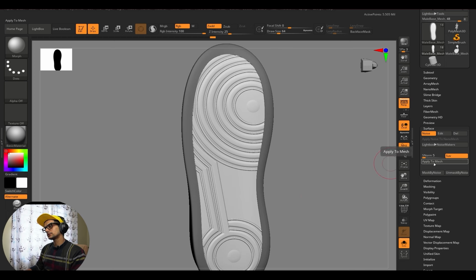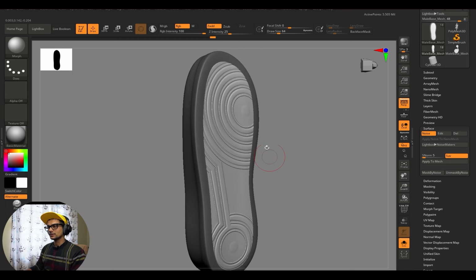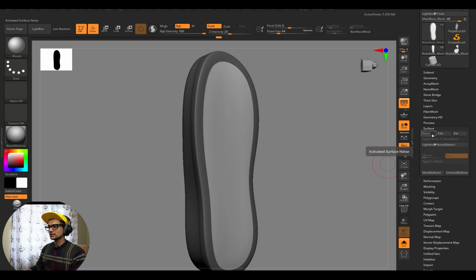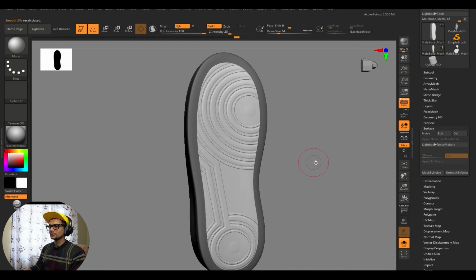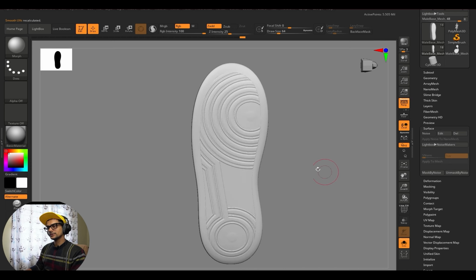So just apply to mesh. Basically, it's not on mesh right now. It is just for the display purpose in ZBrush. If you export it, it will export as it is, without the displacement that you have used. So if you want to apply this on your mesh, just press apply to mesh, and it will apply these details on the mesh itself. So here is your first pattern.